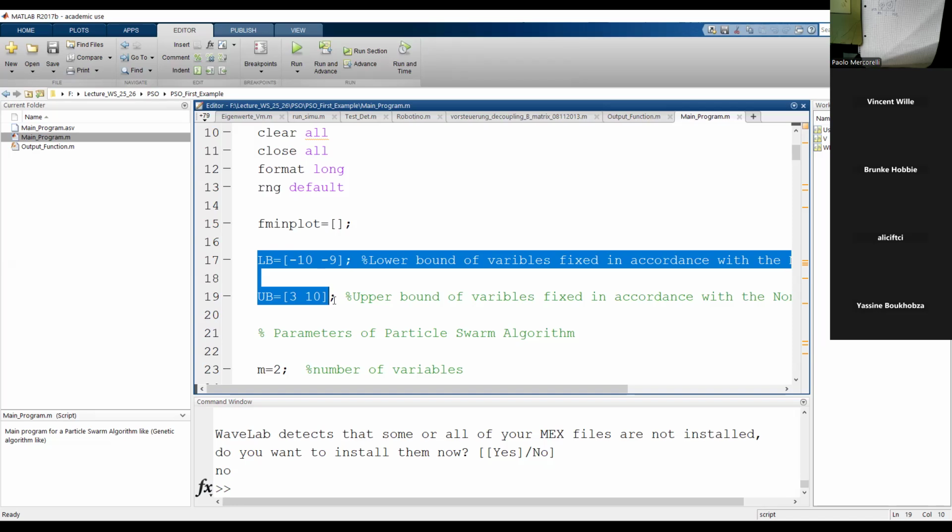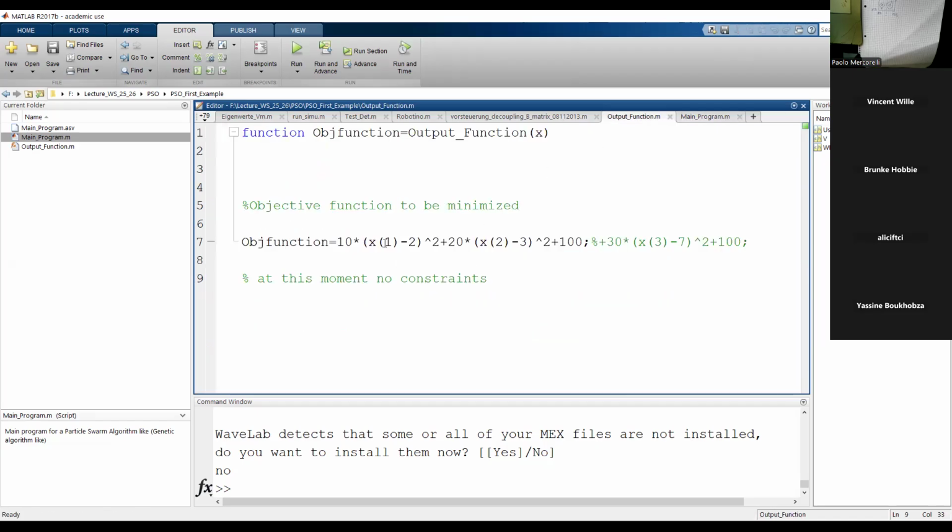We have the lower and upper bound for the first variable and the lower and upper bound for the second variable. We can see here x1 changes, in our case we will look for a minimum between -10 and 3, and the variable x2 will look for the minimum between -9 and 10. Do you remember? x1 was 2, the minimum, x3 was 3. We can see from here. No?